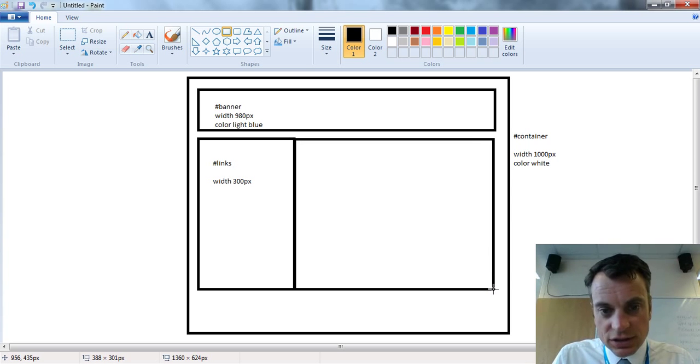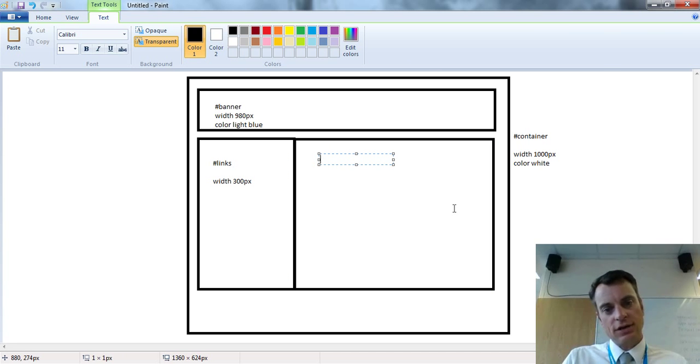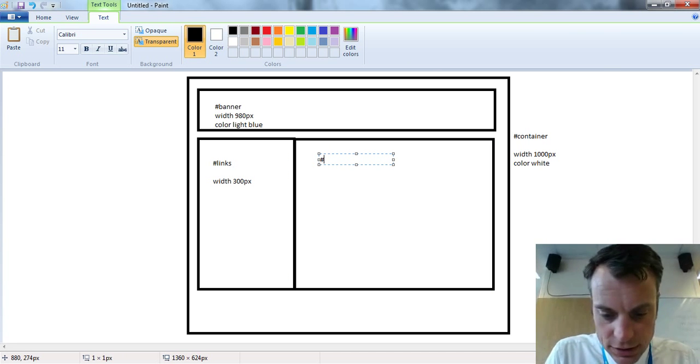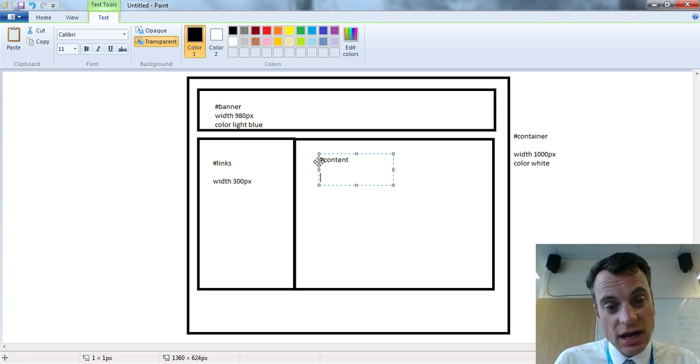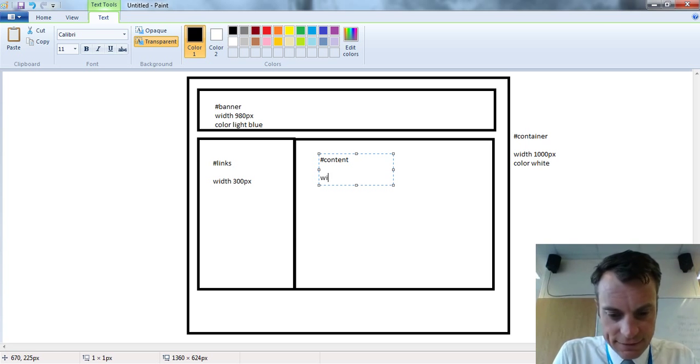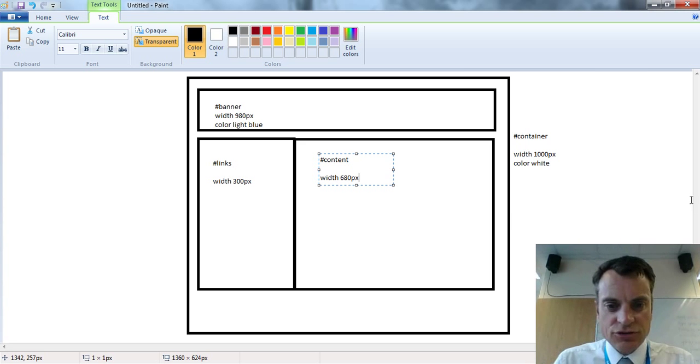Now you can design your own websites. You don't have to copy me, of course, but you do have to work it out ahead of time. This is where I'm going to put my content. So hashtag content, and the width. Now I've got to get this right. So the full thing is 1000. There's a 10 pixel gap on either side, so that's 980. I've already used 300 for this one. So then it's going to be 680 left. So I'm going to make that width about 680 pixels.